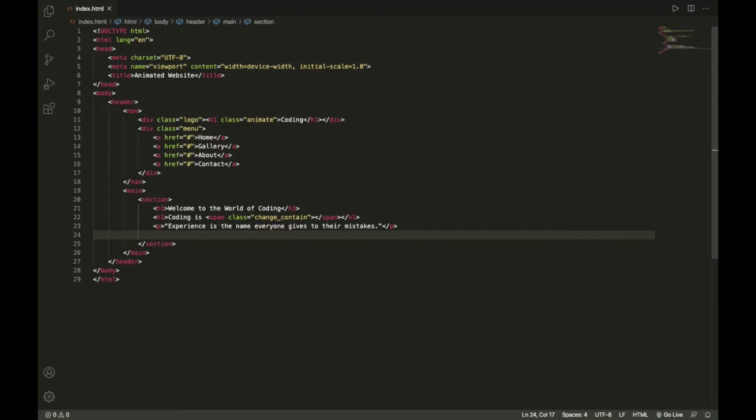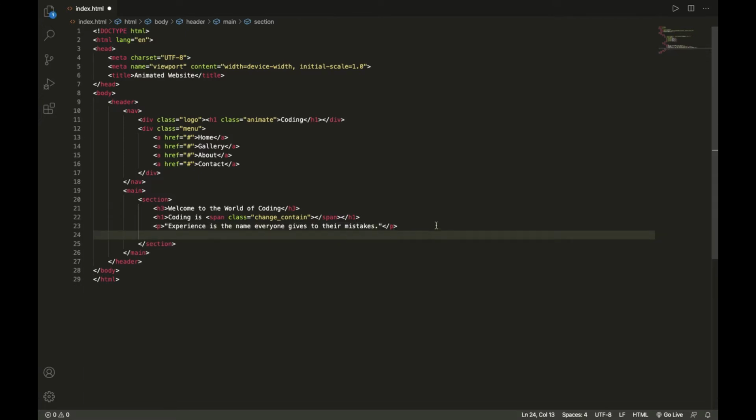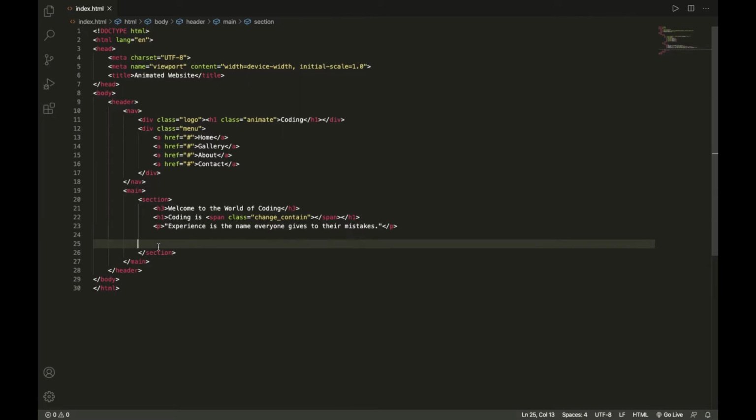Now I will add two anchor tags. So let me use the multi cursor functionality. So I will go here, and now I will add the multi cursor.